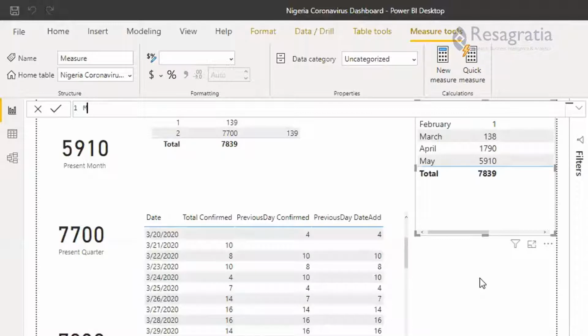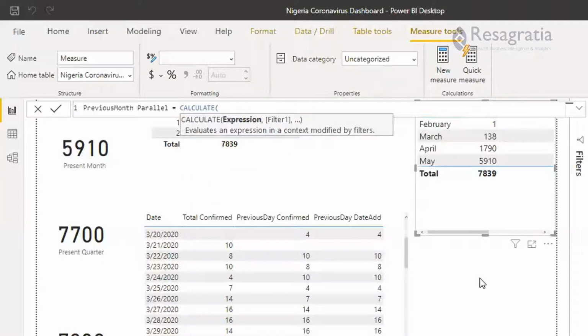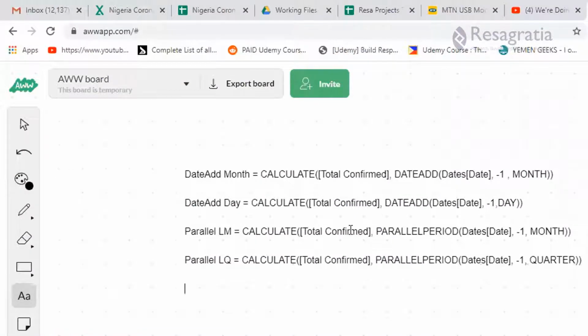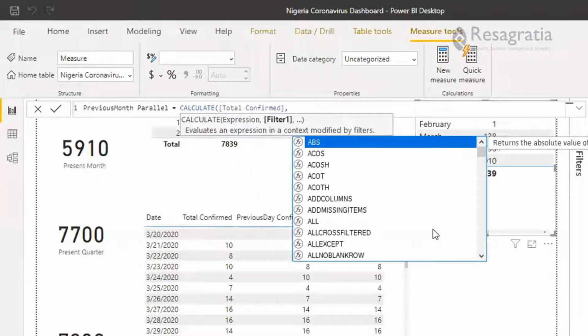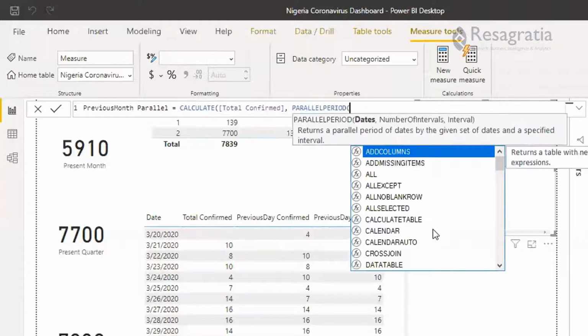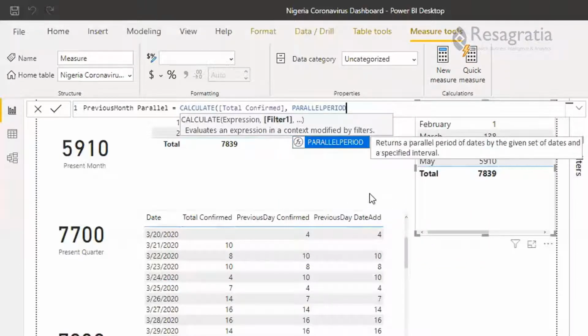I'm going to calculate for previous month parallel. The CALCULATE function, you can see how it works very quickly here. It's similar to DATEADD, but as opposed to having DATEADD in our function, we replace that with PARALLELPERIOD. So I have the CALCULATE function, the total measure and PARALLELPERIOD. Very quickly, I would like us to see what PARALLELPERIOD does. So it returns a parallel period of dates given a set of dates and a specified interval.